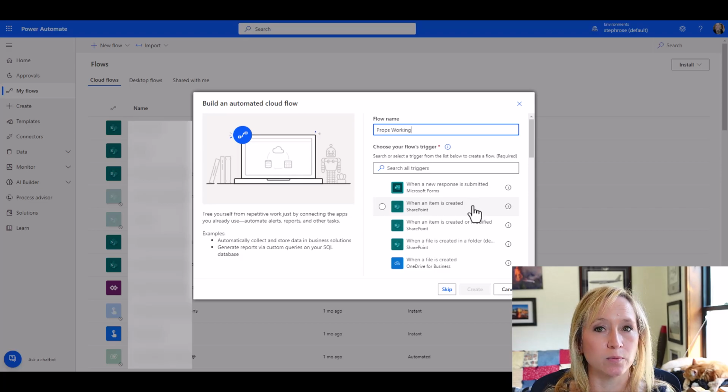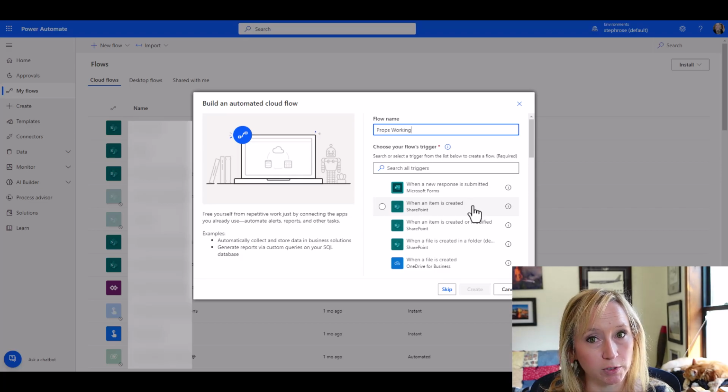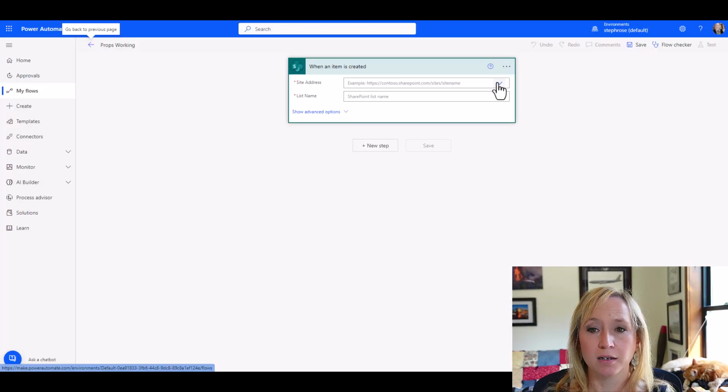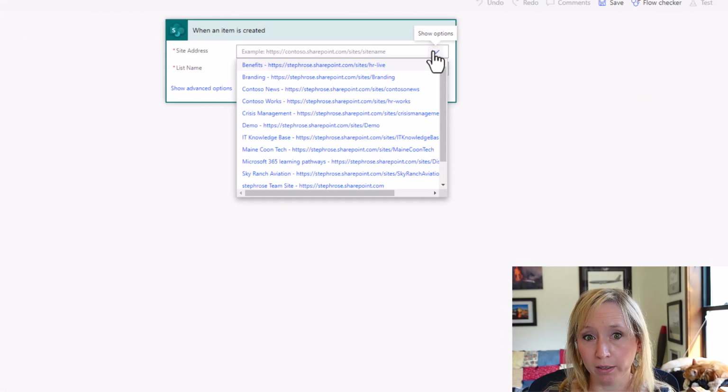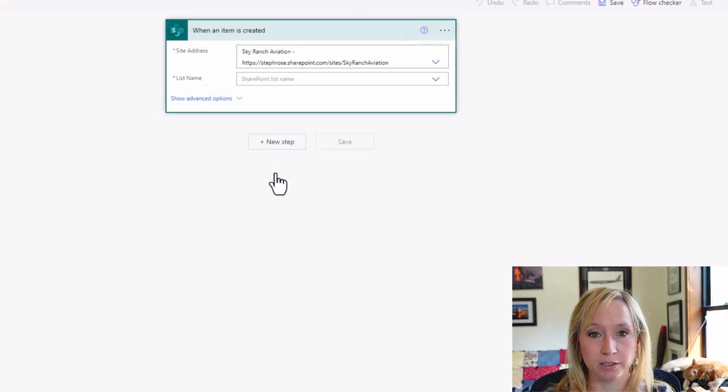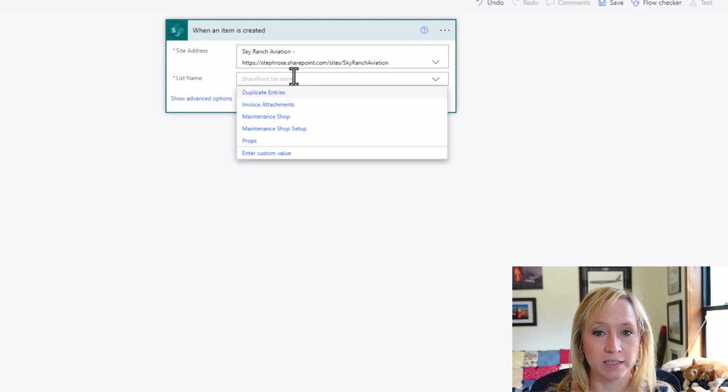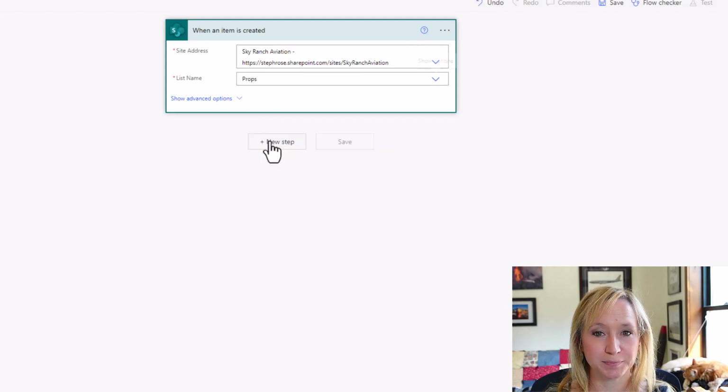And we're going to select when an item is created. We only want this flow to trigger once, and hit create. When an item is created, where? We have it in our Sky Ranch site, and the list name is props.